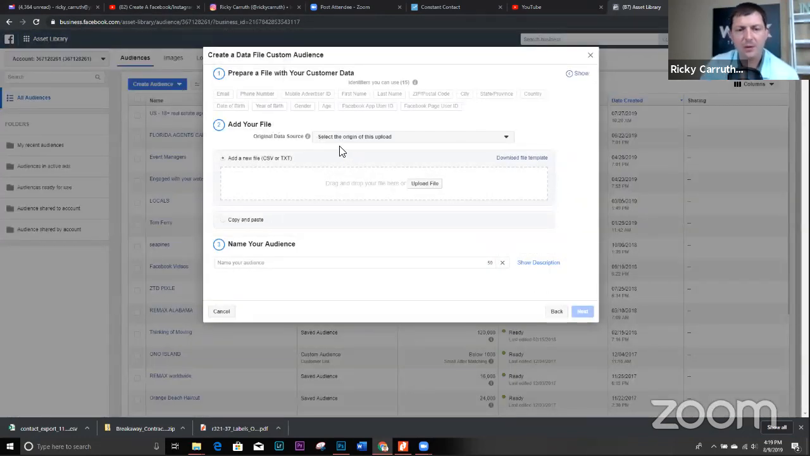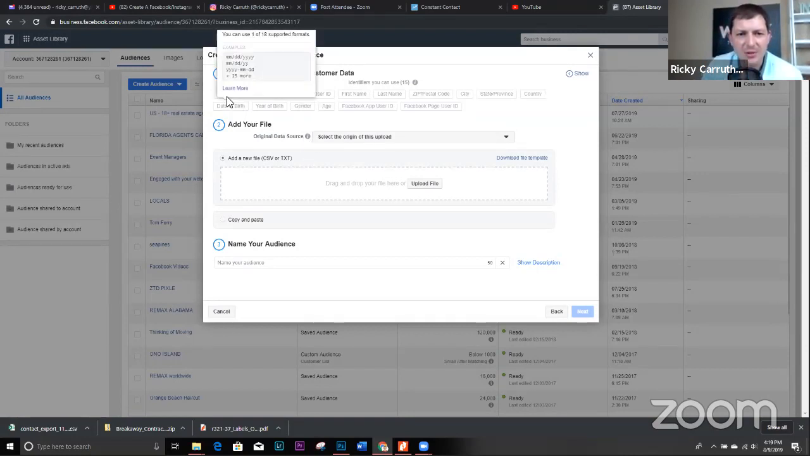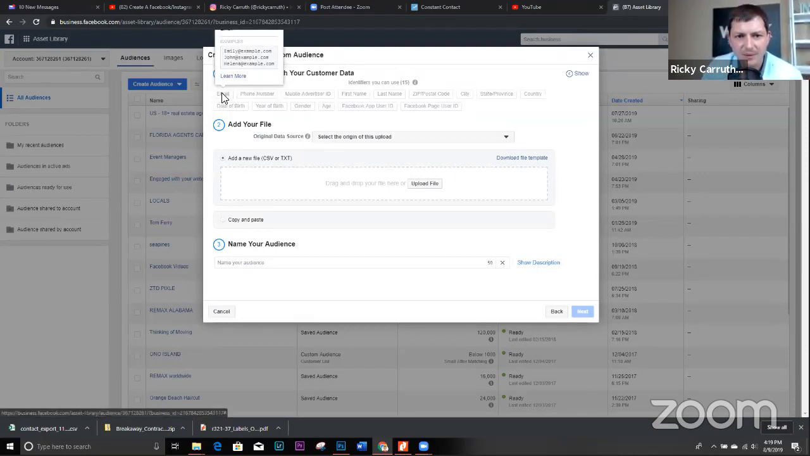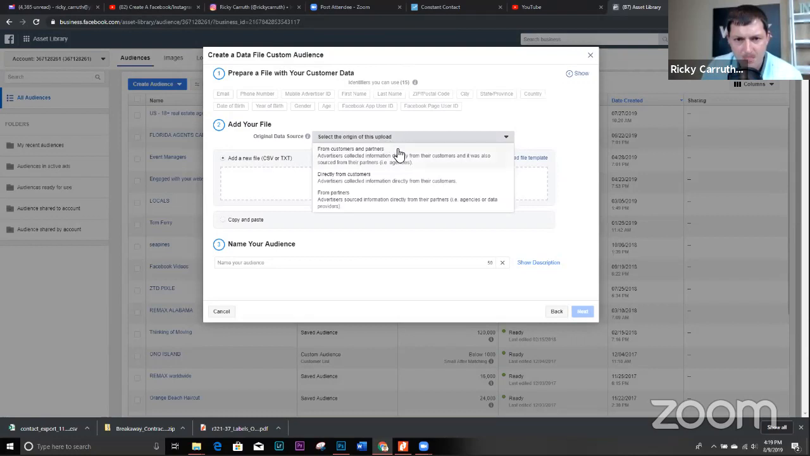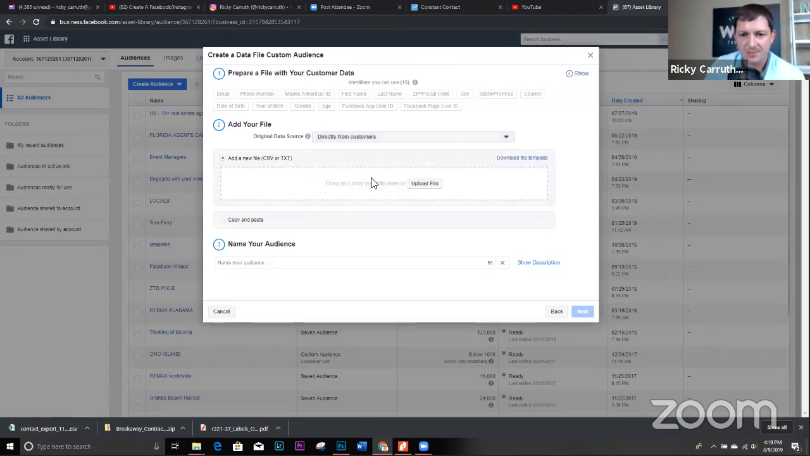Now, where'd it go? Here we go. And then this window will pop up. So I'm probably just going to use email. And here you have to put the original data source. This source was directly from customers. Now, it can come from customers and partners, directly from customers, or just from partners. But I got this data directly from customers.